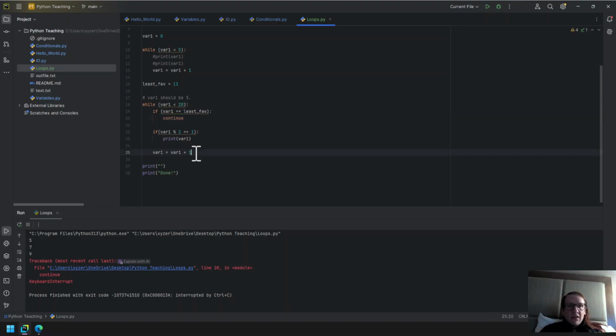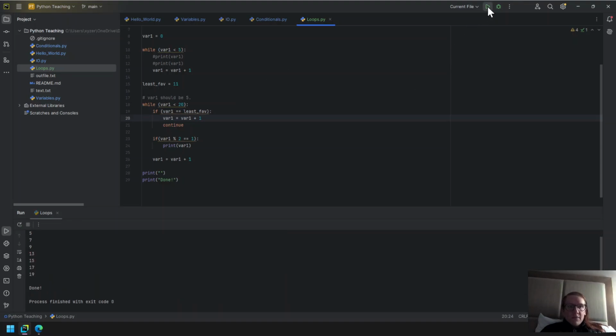Because down here is the very last step in my code, where I decided to add a number to var1. So if I want this to do what I want it to do, I have to tell it before you continue, if it's 11, add one more. So now when I go through here, everything finishes properly. All right, so that's all fine and dandy.